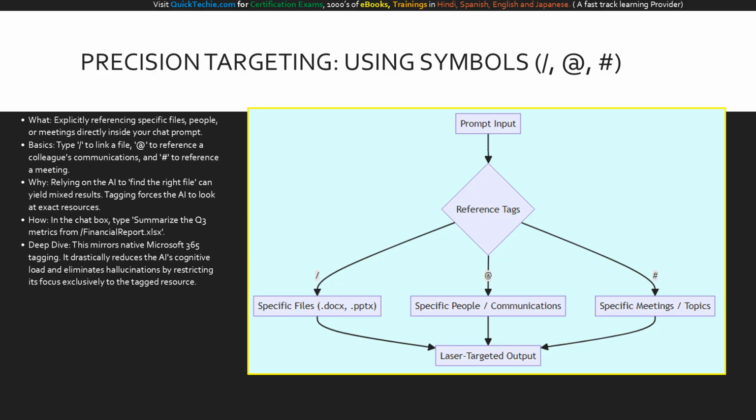Now let's talk about precision targeting. While Copilot is smart, relying on it to magically find the right file in your vast corporate cloud is risky. Instead, you need to spoon-feed it the exact resource using symbols. By typing a slash, you can instantly attach a specific Word, Excel, or PowerPoint file to your prompt.